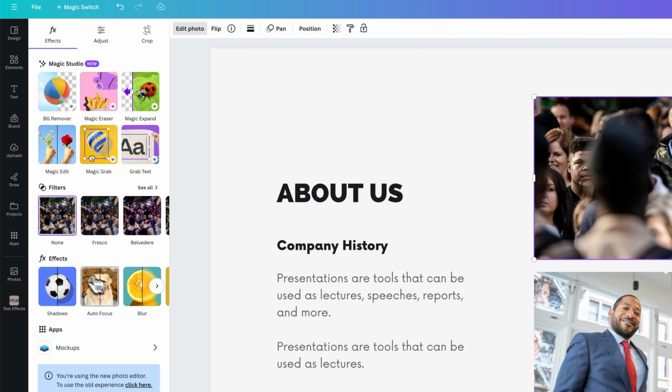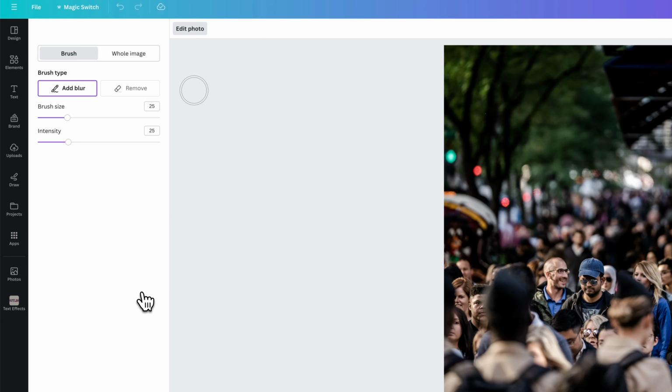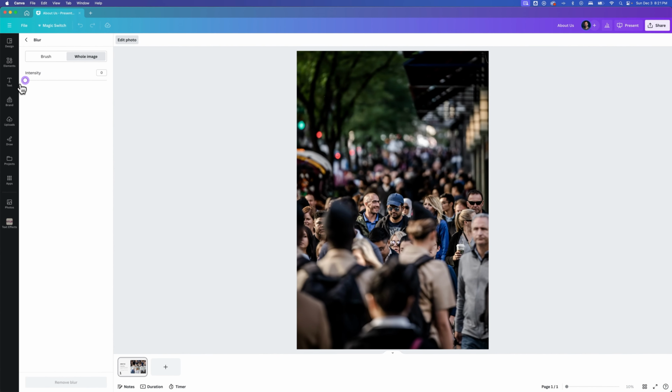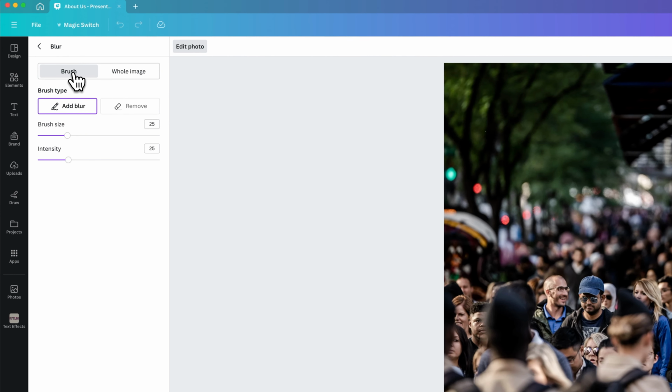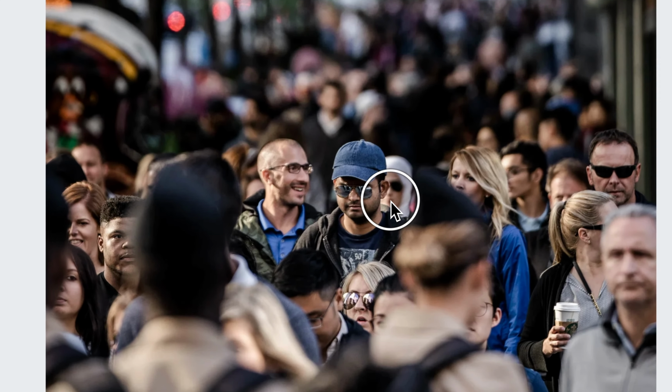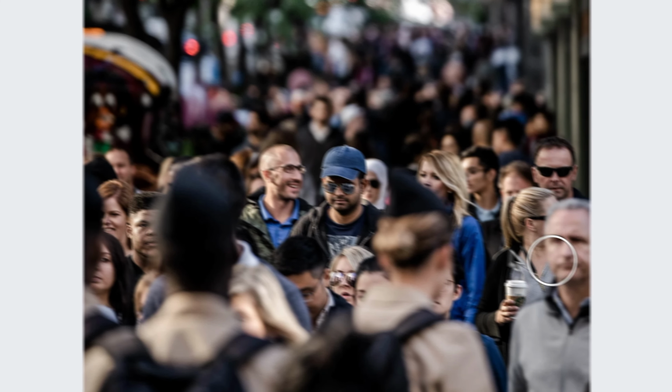Here at the bottom in Effects, we see Blur. When we click on Blur, we can blur either the whole image from an intensity level of 0 to 100, or now we can actually blur it with a brush. We can add blur and we can remove blur. We can adjust the brush size and then the brush intensity. Using the scroll wheel on your mouse, you can zoom in and out.